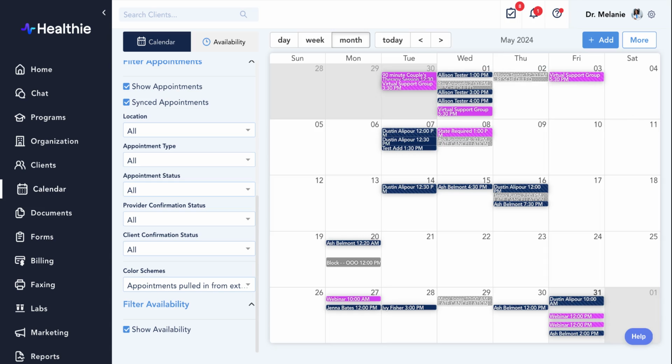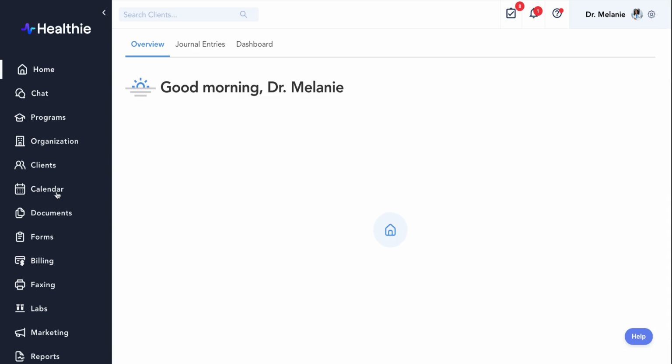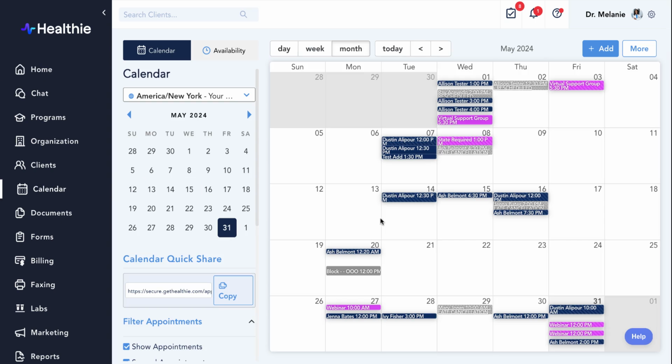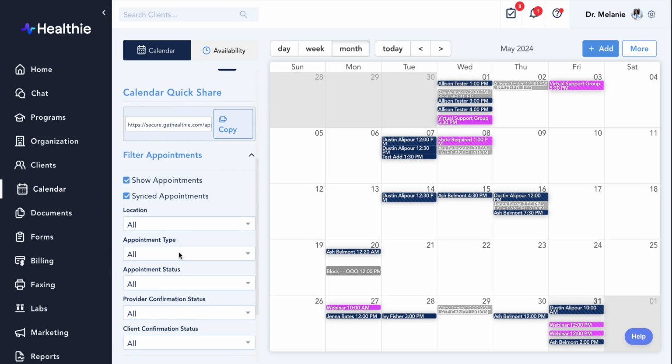Keep in mind that calendar filters do not reset themselves, meaning if you apply any of these filters and then leave the page and come back to your calendar at a later date, those filters will remain as you previously set them. So we recommend ensuring that you are setting these filters back to all or other default preferences as needed.